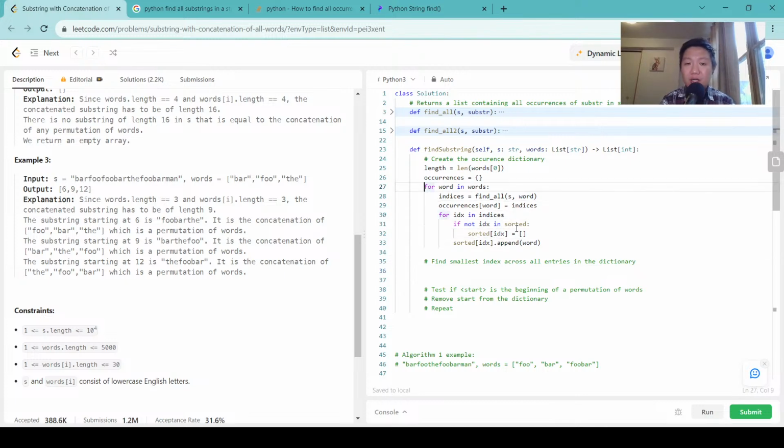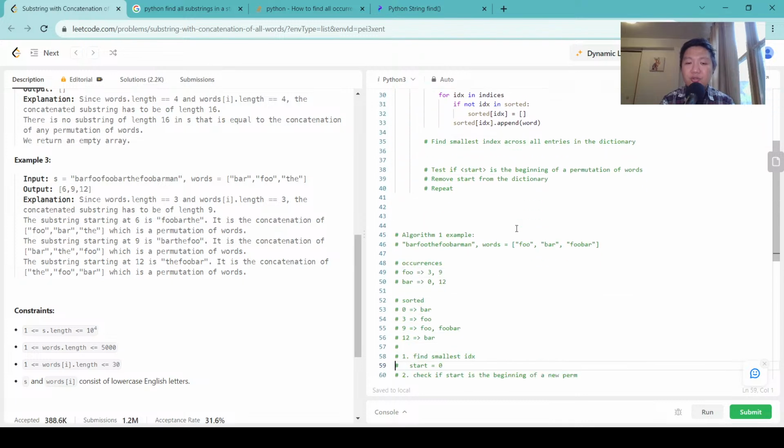A lot of beginning programmers will say, hey, this is kind of weird, right? Why do you put the same data into two different representations? This and this essentially contain identical information. Why do I need two of them? Well, one of them is easier for finding the smallest index, and the other is easier for doing these occurrences.